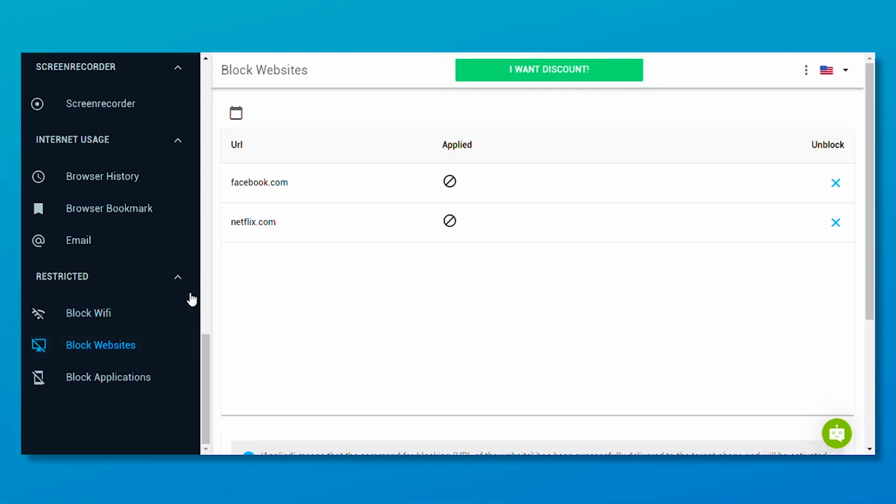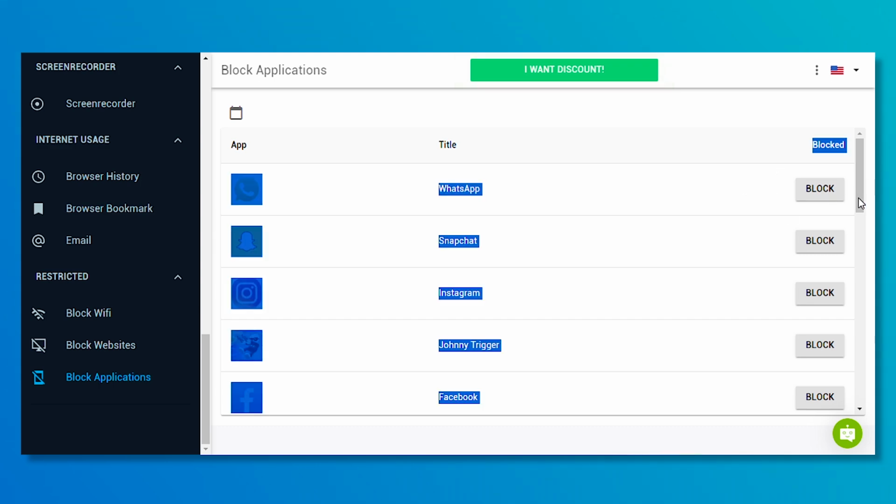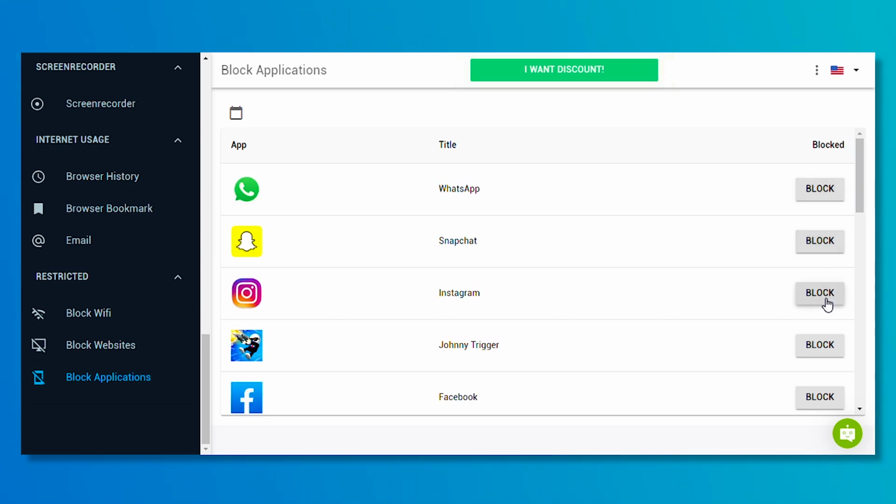With MSpy, you can monitor and restrict the apps and websites your target user accesses. You'll get a complete list of all downloaded apps and visited websites. If necessary, you can remotely block access to specific apps and websites.